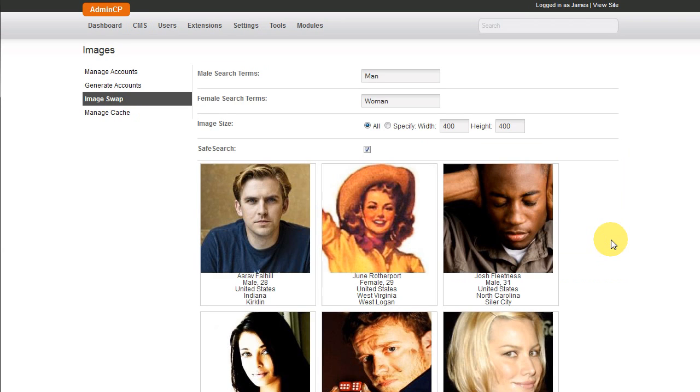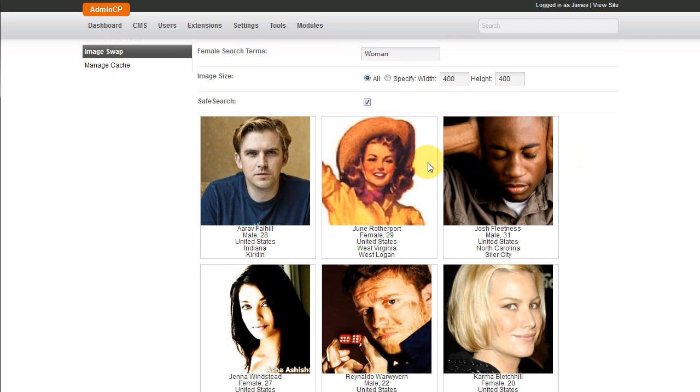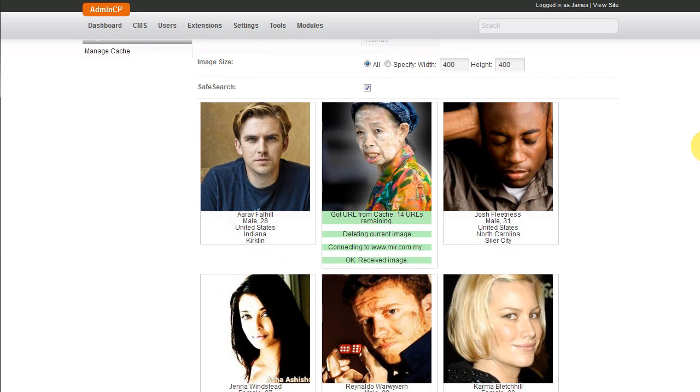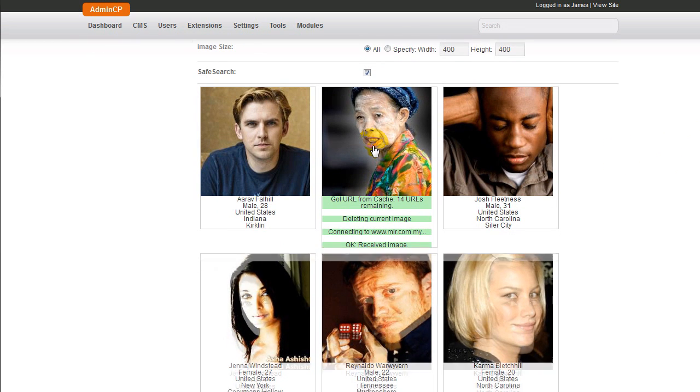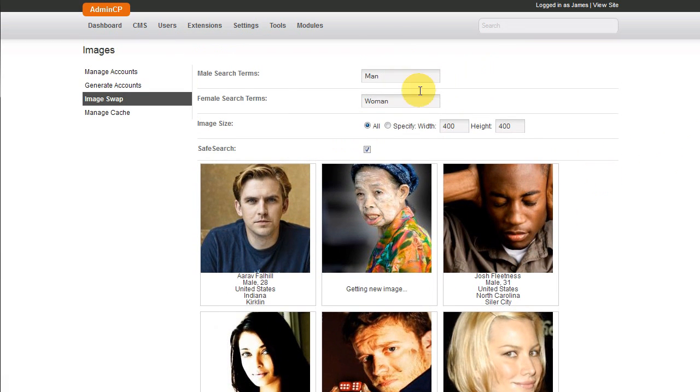When user generation is complete, we'll automatically go to the image swap page, where we can easily swap out images you find inappropriate or just incorrect. We can specify a new set of gender-specific search terms, image size, and safe search setting here, and then just click on any profile image to swap it out with a new one.